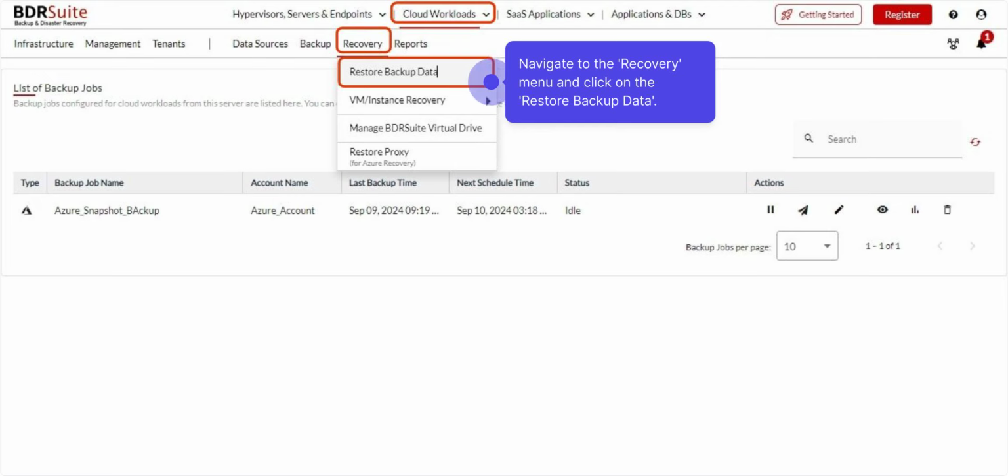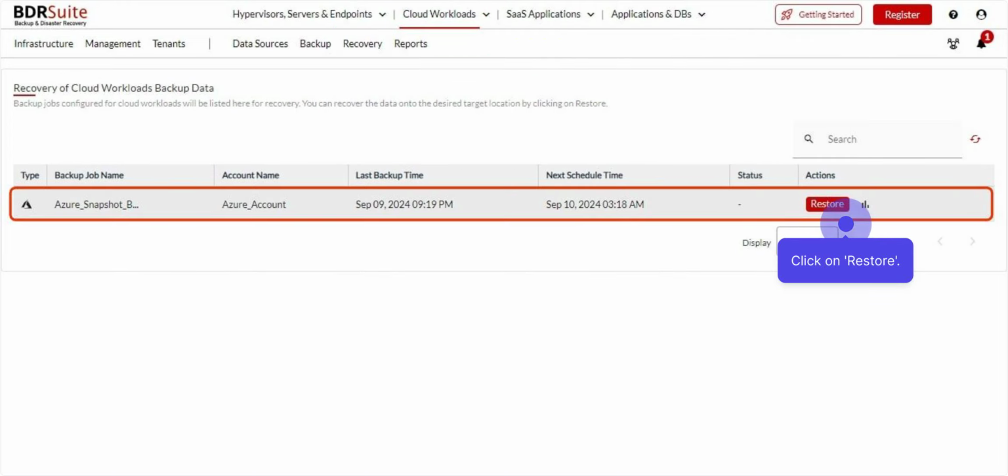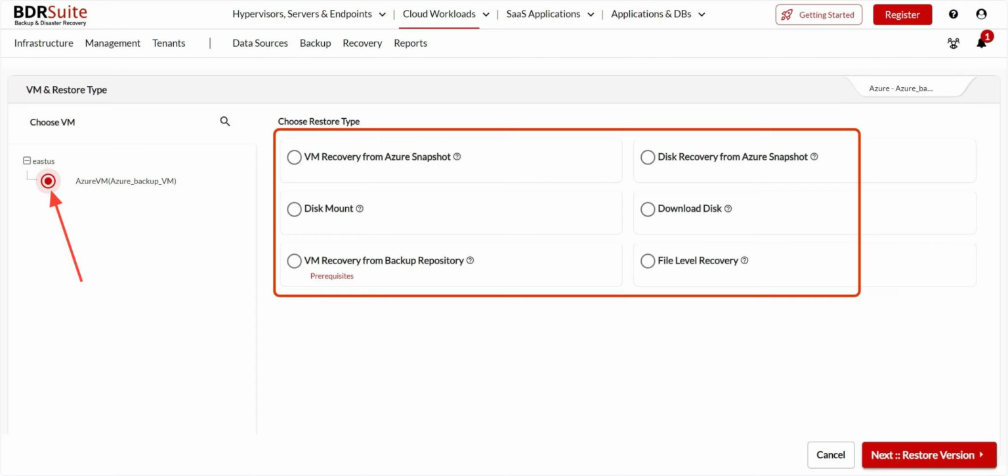Navigate to the recovery menu and click on Restore Backup Data. Click the Restore button next to the backup job. First, select the Azure VM you'd like to restore. Next, choose the restore type that fits your needs. Now, let's take a closer look at each of the restore options, one by one.